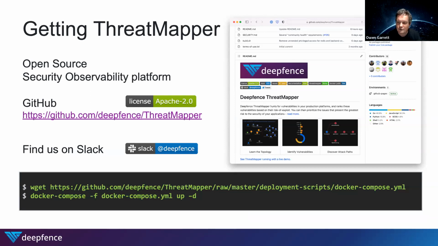And once you've done that and deployed agents across production environments, you can then explore those environments to learn the topology, find vulnerabilities, discover the attack paths, and prioritize which vulnerabilities you may need to fix first.